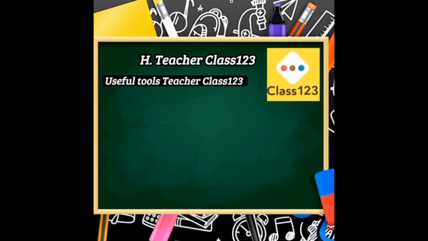So, useful tools in Teacher Class 123. First, keep track with the analytic report. Check full class points, individual points, and attendance reports. View by selected date and export to Excel.